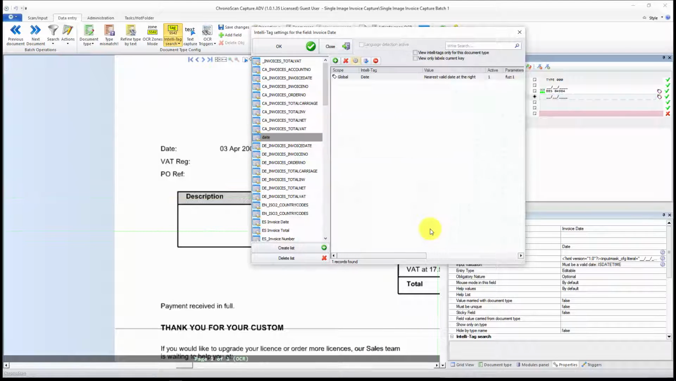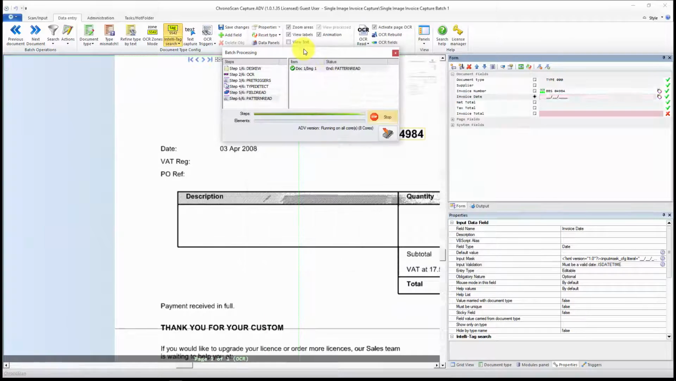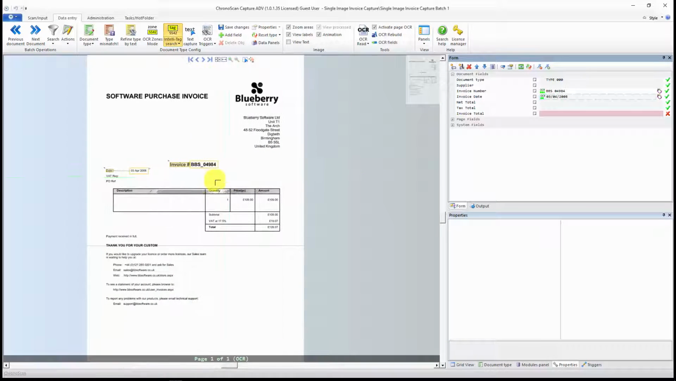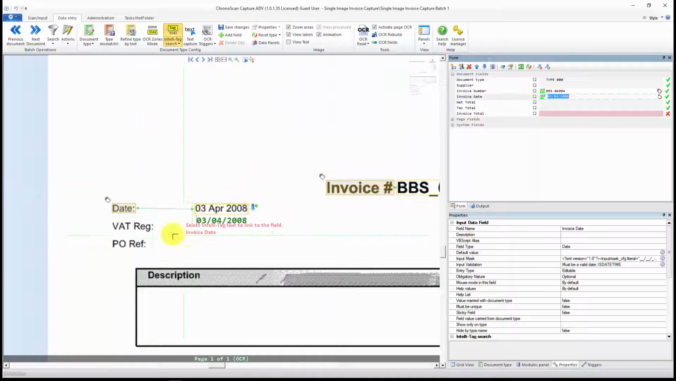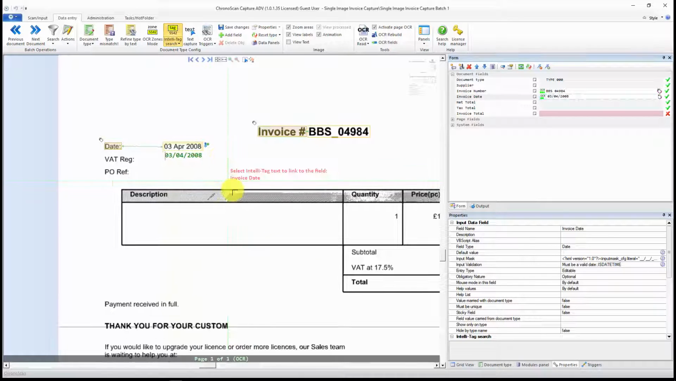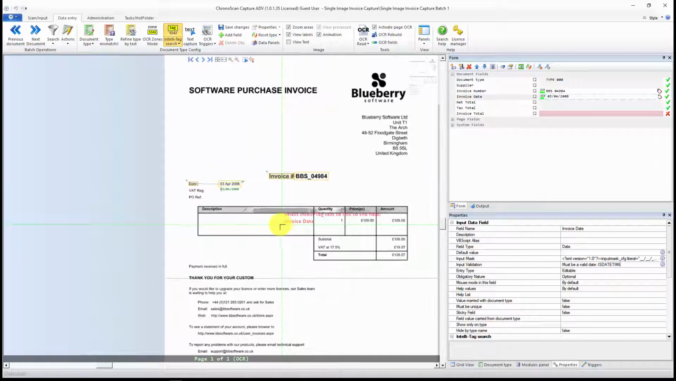Let's see how it works with just one. I will just click OK and that will save the changes. And you can see that setting the fuzzy to 1 makes everything all right. So you always have to make sure fuzzy is not too big nor too small.